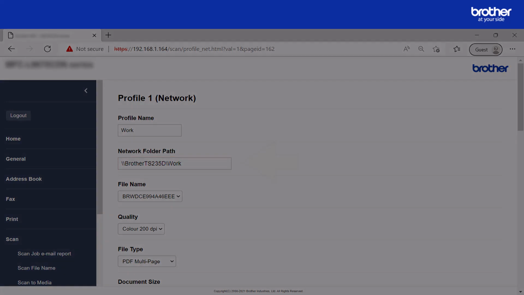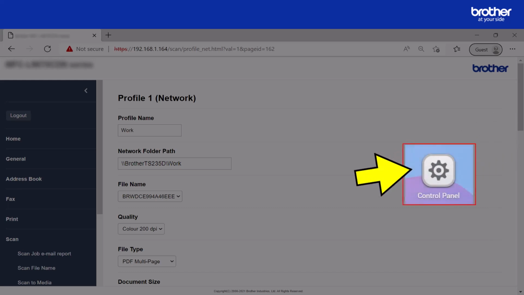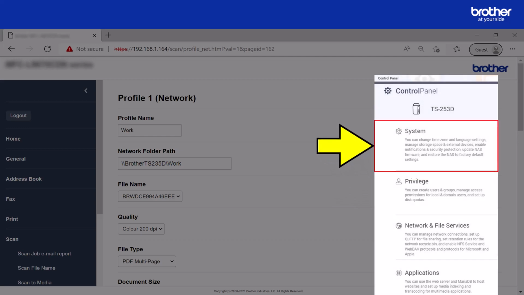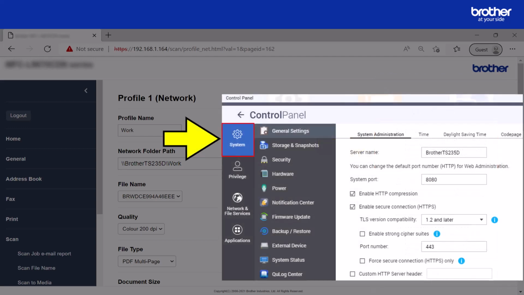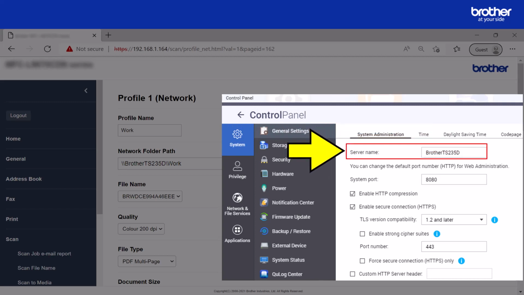The node name can be found by selecting the control panel in the NAS drive, and then select system, select the system icon, select general settings, select system administration. The node name of the NAS drive is in the server name field.